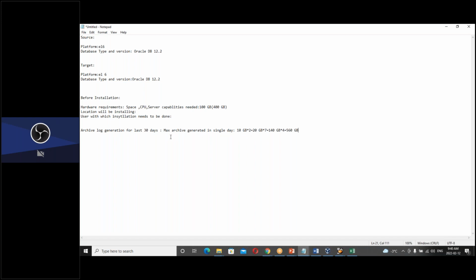What was the maximum archive generation in one particular day? 10 GB. Multiply it by 2. Then 7. What is 7? So to multiply by 2, why I did is for future forecasting. If you think for future forecasting, like in the last year the archive generation has increased almost thrice, then multiply it by 6. So based on future forecast you will be doing it.